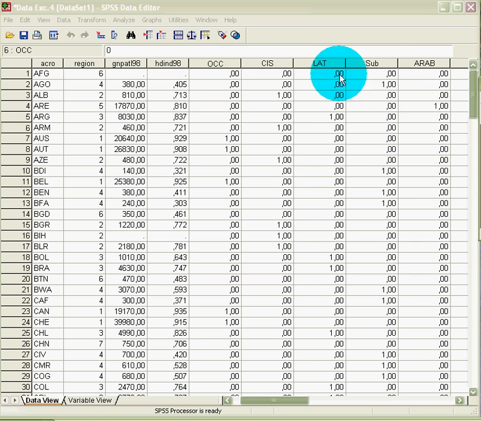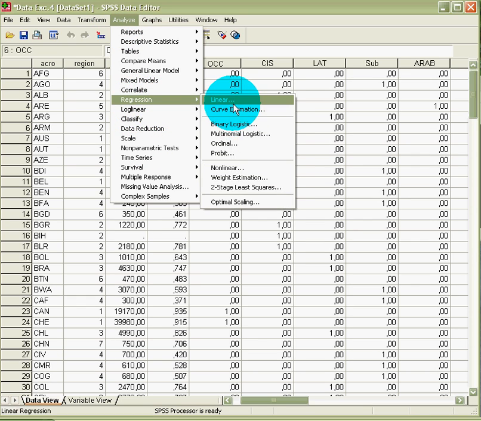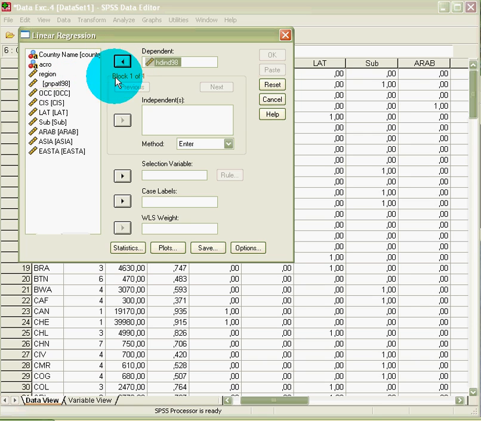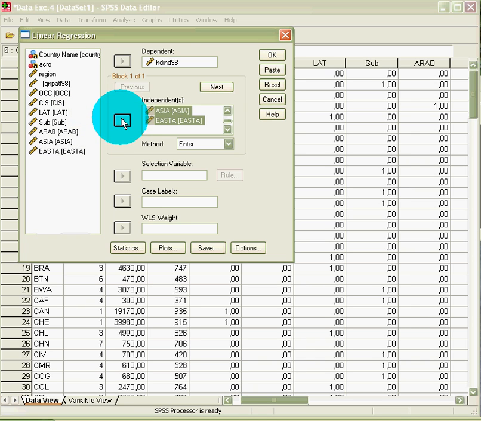First of all, I've created all those dummies like you saw in the last video, and we want to do a regression now. So we go to regression, linear, and what do we want to explain? Human development. And how do we want to explain it? By those dummies. And I select not all dummies. I select the number of dummies minus 1.